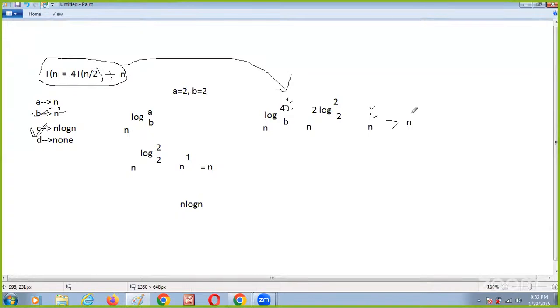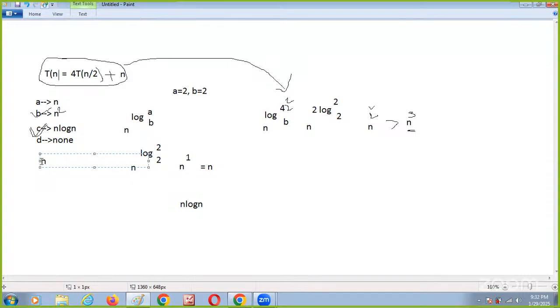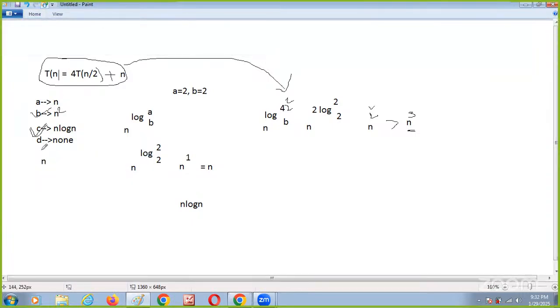Suppose in place of f of n there is n cube. Same problem, now what is the answer? In place of f of n, there is n cube, so n cube will become the answer. In the options, the none option has n cube. If f of n is n cube, n cube is the answer. Like this, you can solve any question if it is in the standard format. Just apply this one.